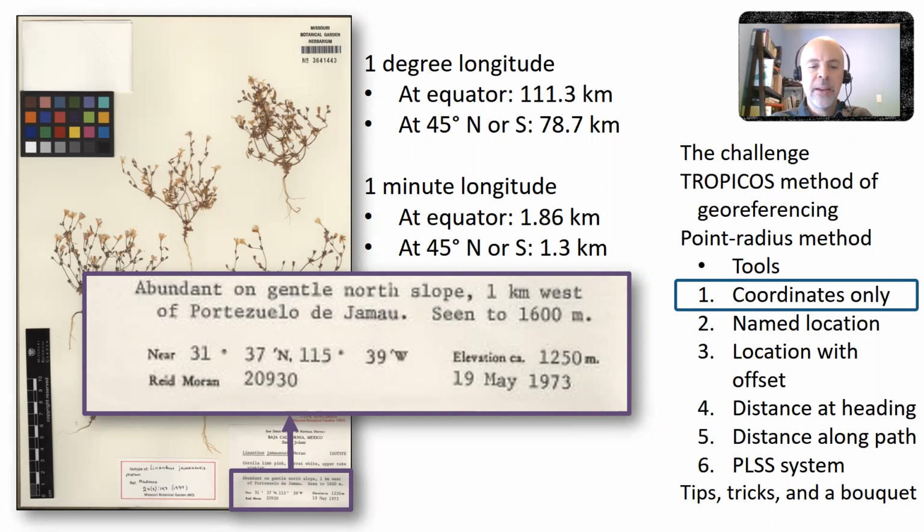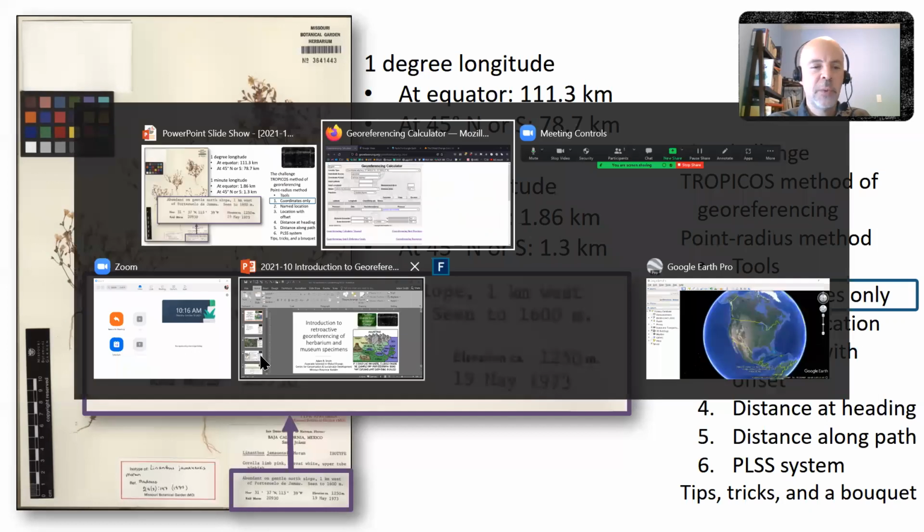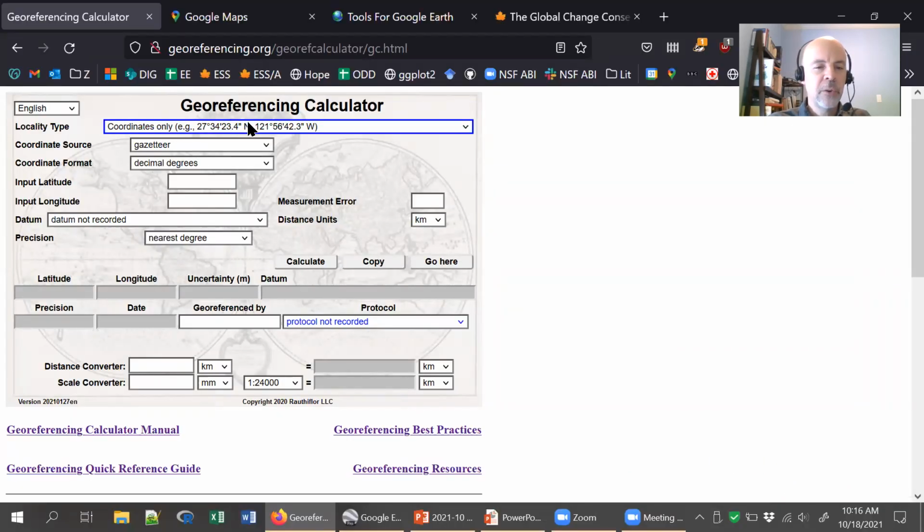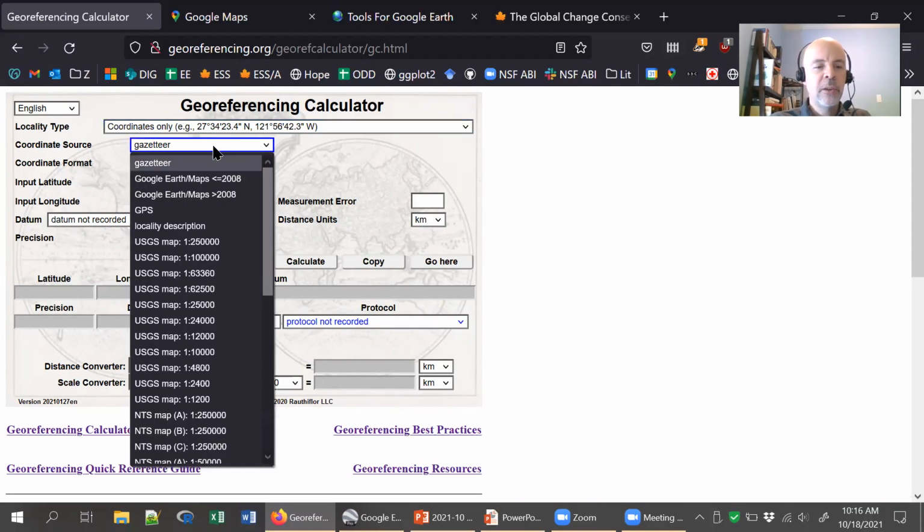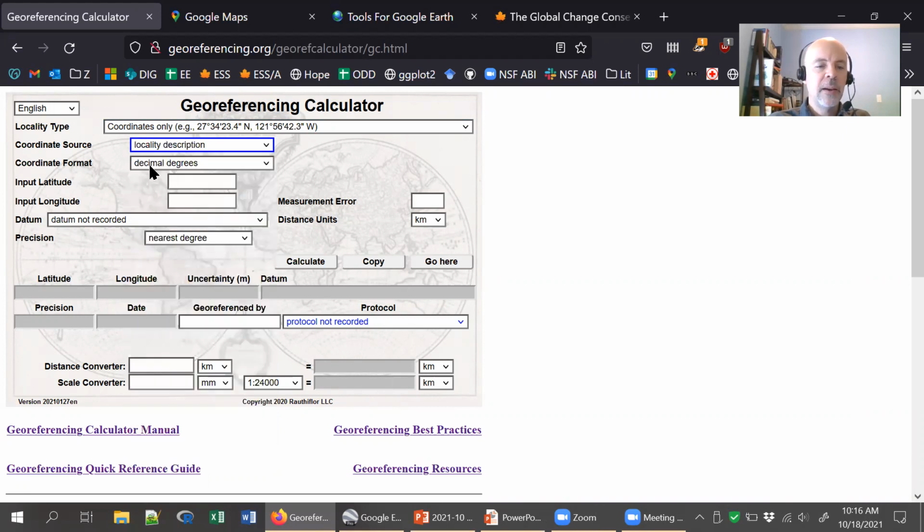So let's go back to the georeferencing calculator and see how we would use this to calculate not just the coordinates, which basically we already have, but the uncertainty inherent in that. So we've got 31 degrees 37 north, and let's put that in. So we've got coordinates only. Where are we getting the coordinates from? In this case, from locality description. If we were using a map or something, we might select that, but we don't.